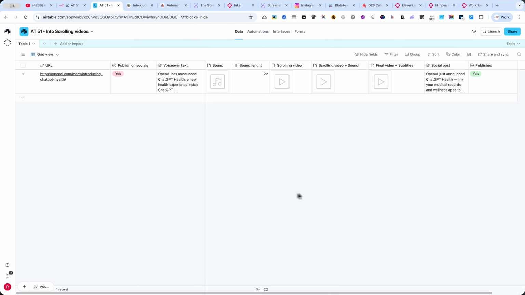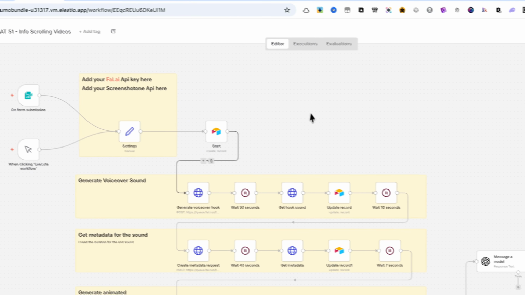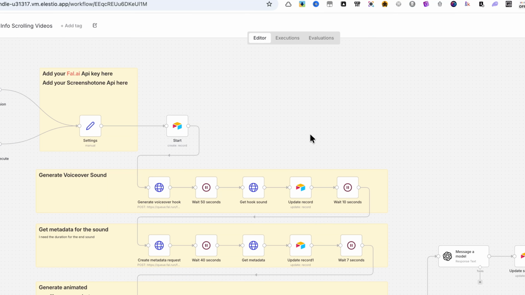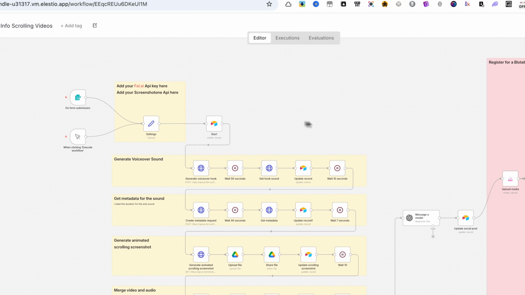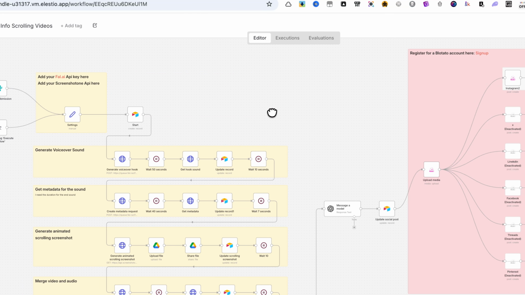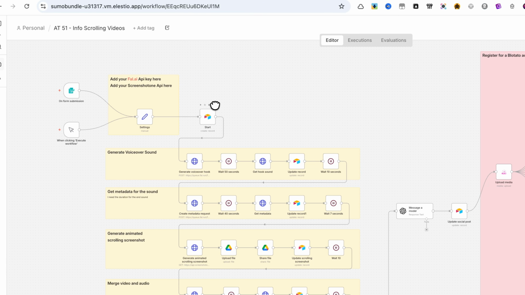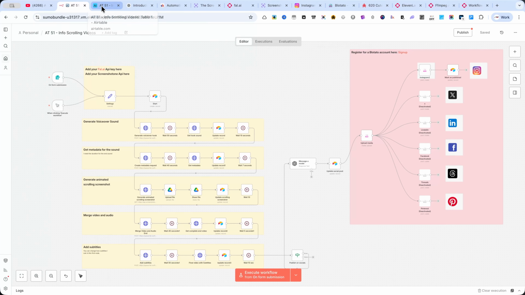Take a moment to watch this example and notice the scrolling animation, the subtitles, and how clean the final result is. Later in the video, I'll show you another example as well. This time, I'll also walk you through some practical ideas on how you can use this automation for different types of content, not just news. For now, let's continue with the workflow.